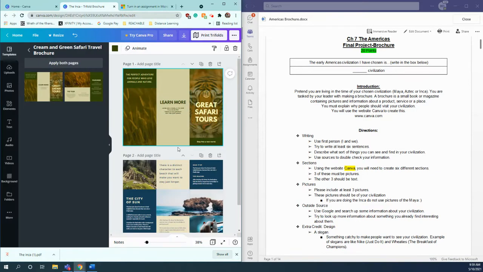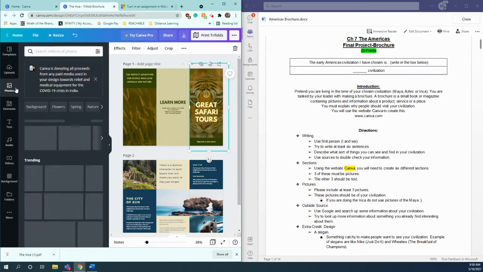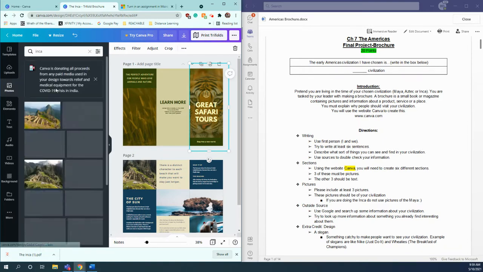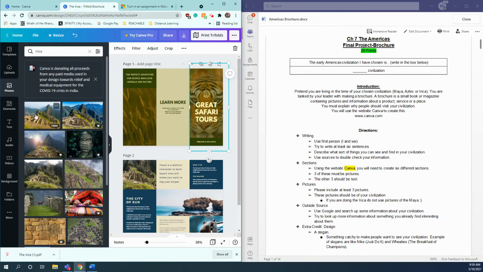Okay. So the templates are nice because it's all set up for you, just like a brochure is supposed to be. And remember, a brochure is just like a folded up little travel guide almost, or trying to say like, hey, here's the cool things you do if you come to this place. So under photos, if I typed in Inca, right, I could have these different things pop up. And I can just click and drag it, and it will actually replace these pictures for me, which is really nice. That's one nice thing about the templates.